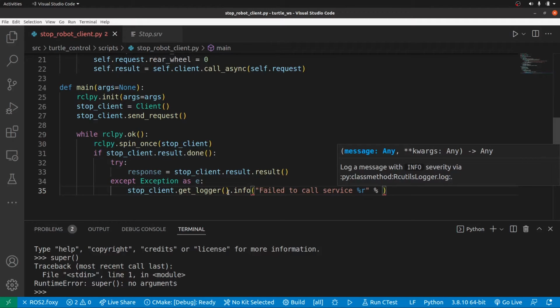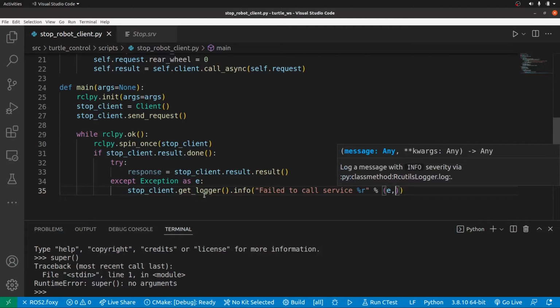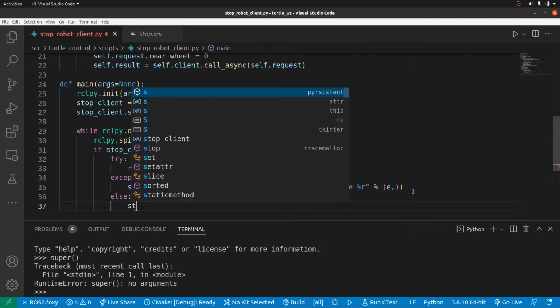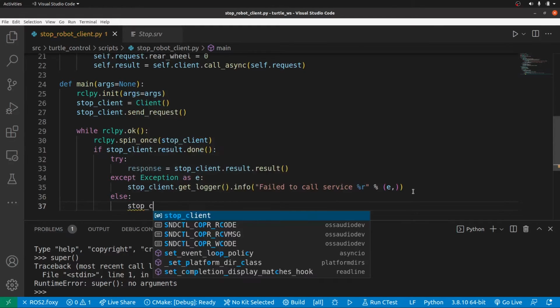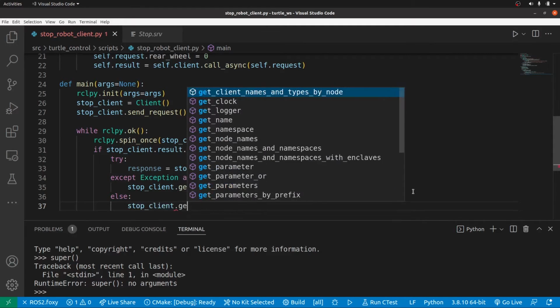That is how you put it in. This is a placeholder, and this placeholder will be replaced by whatever E is returning. That is what the placeholder will be. Okay, say else, stop client dot get logger.